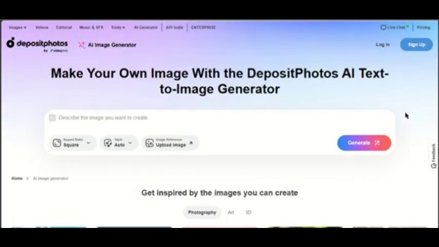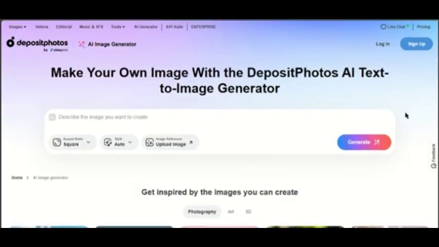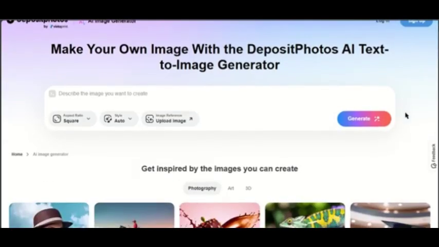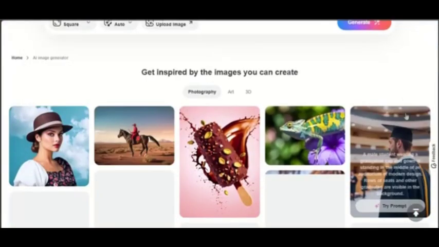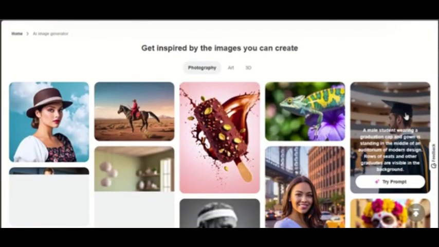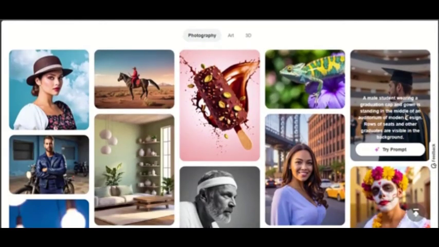1. High quality output. It generates sharp, high resolution images, often with greater clarity than competitors. 2. Commercial use. It ensures that AI generated content meets licensing standards for commercial use.